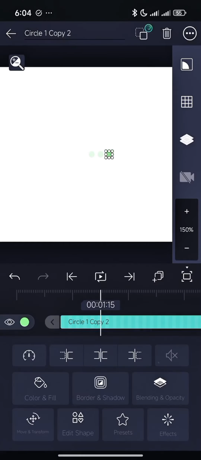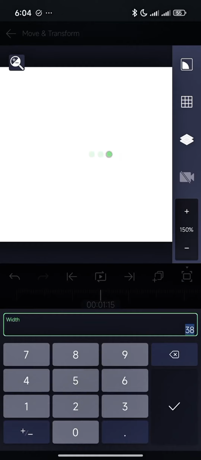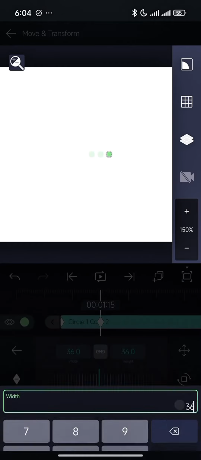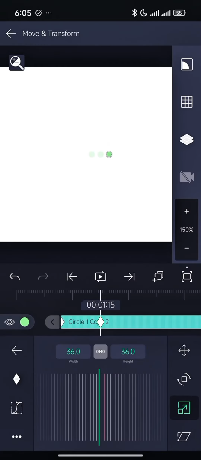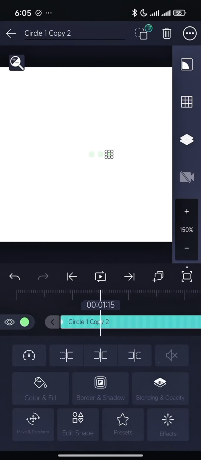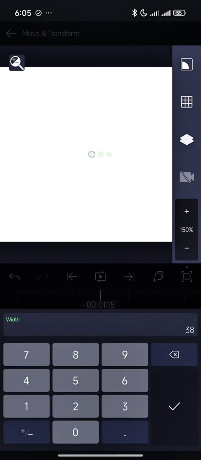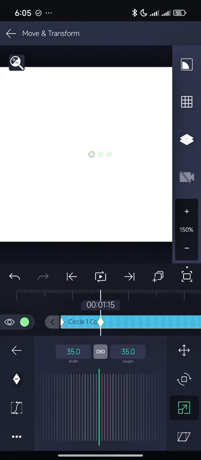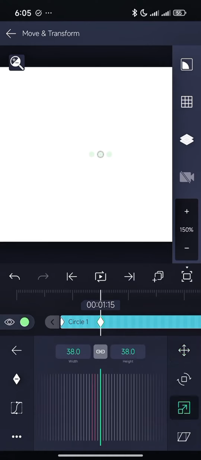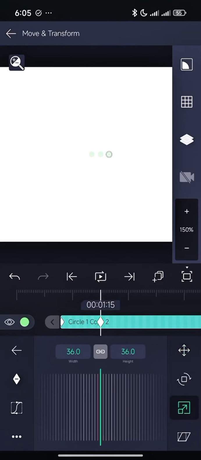Now go to the next one. Place this one here. Make this one 38. This 38 is actually adjusting. 40, 38. Okay, let's make it 36. Remember that as we have made this one 36, now let's go to paste style. Let's just paste this. As I've made this one 36, we have to go and make others 36. So 35, in fact, 35. Let's make the last one 35. Then go back to the first one and make it 35.